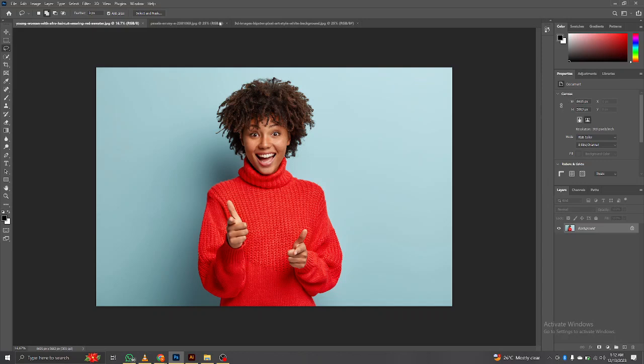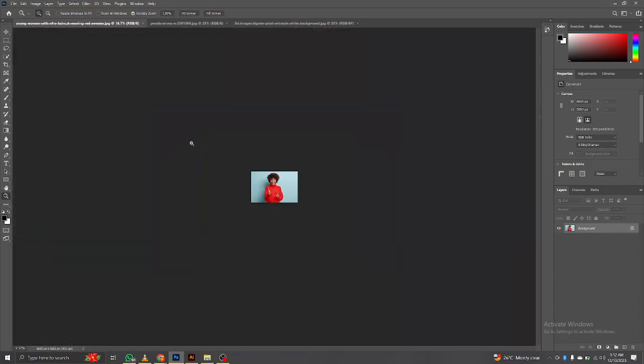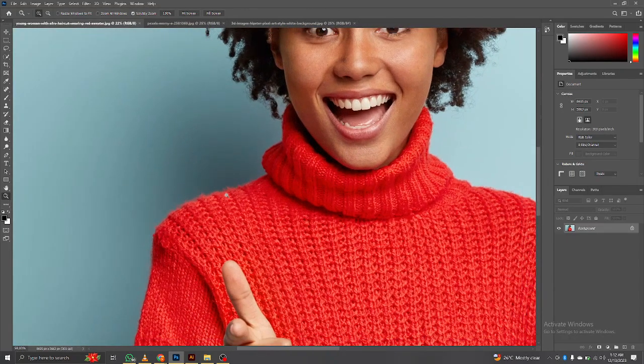Okay, so we have this image right here. What if I want to select this image? I want to remove the background. There are different ways of doing this. The first way you can do this is by picking your pen tool and selecting around the image, which will take a lot of your time, but this method is effective when you have an image that does not have a plain background like this one. Maybe the background is similar to the model, then you have to use your pen tool to select it.